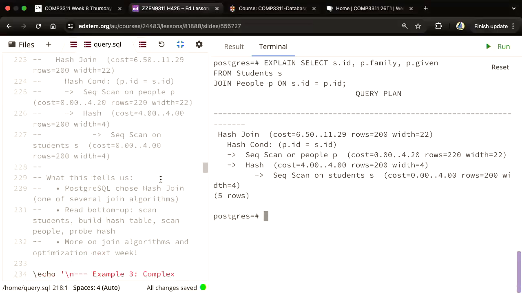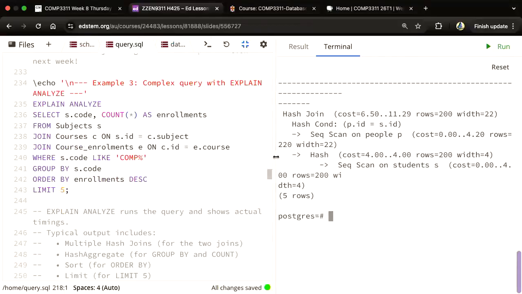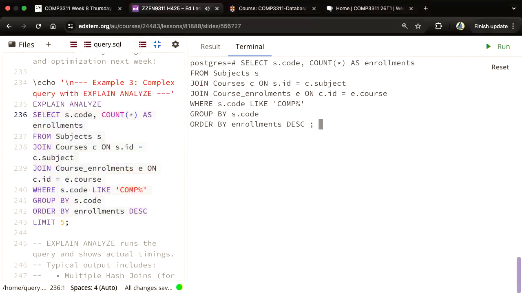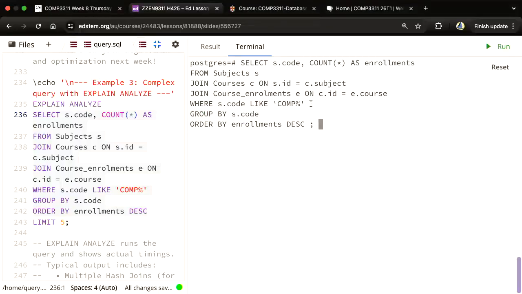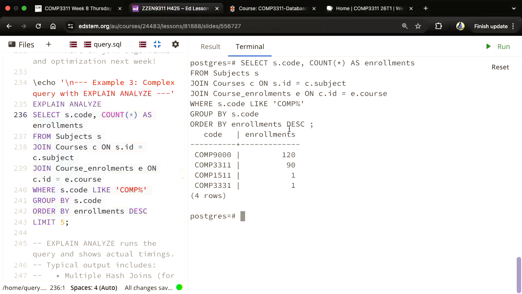Let me find a more interesting example where it involves an index. This looks like a pretty complicated example. Here we're looking at the courses and enrollments, and we're filtering the rows using code again. We are also joining on these attributes, so this is a theta join, followed by a group by, and in the end we need to get these aggregates. The result is just 4 rows.